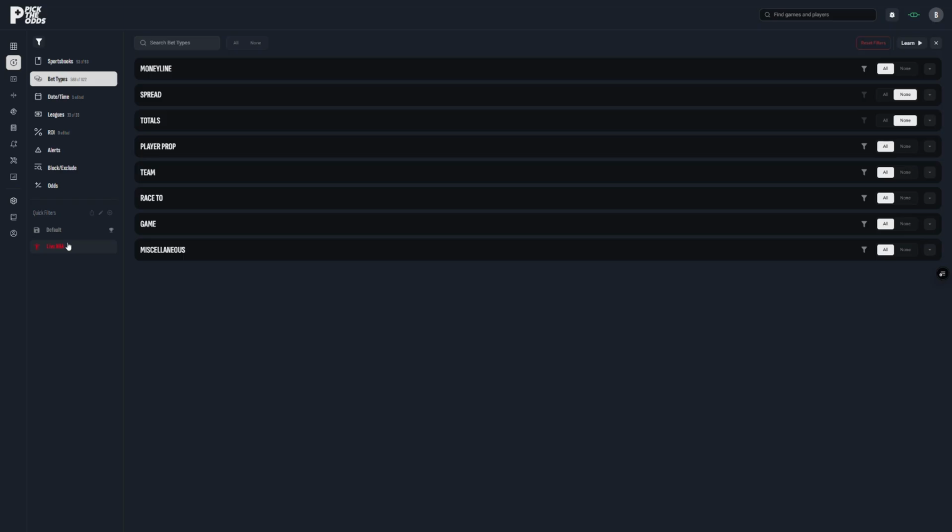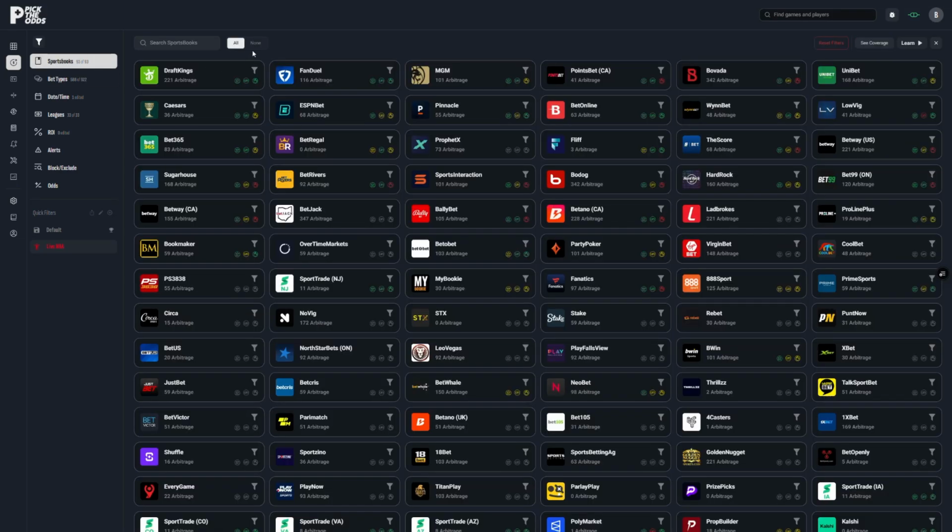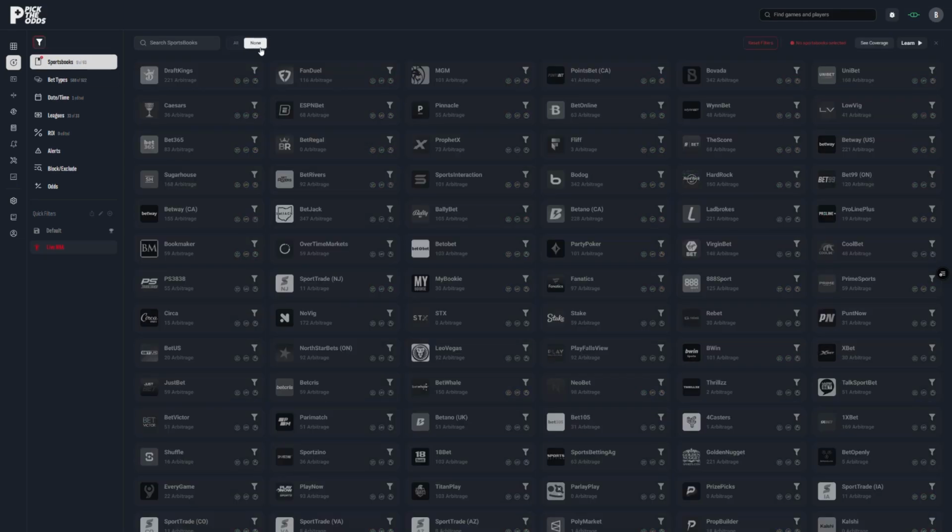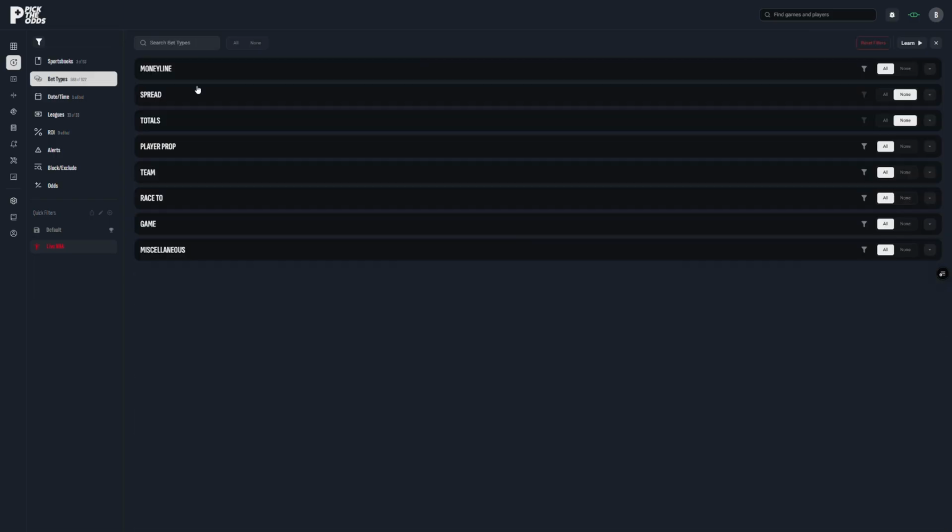To change the settings of any of your quick filters, you're simply going to make sure it is selected in the carousel, and then make any changes you'd like. Let's say for live NBA, I only bet player props on certain books. So I only want this filter to include FanDuel, DraftKings, and BetMGM. I'll change that on the Sportsbook filter page. And I only want player props, which I can adjust on the bet types page.